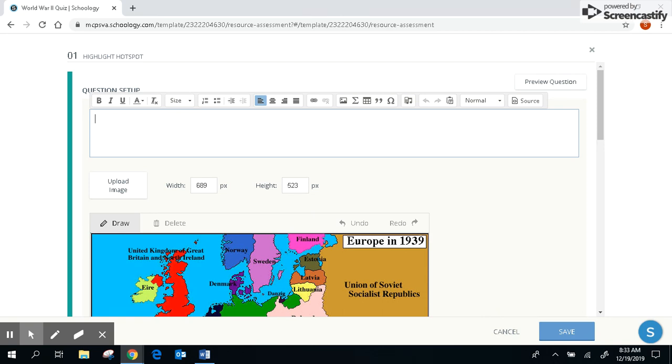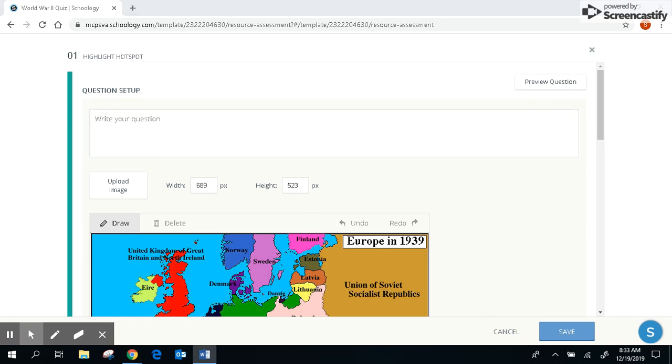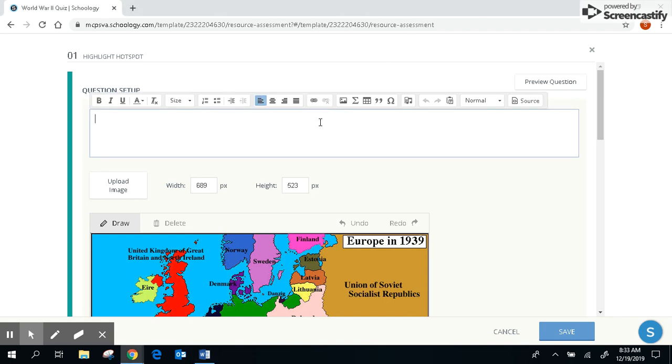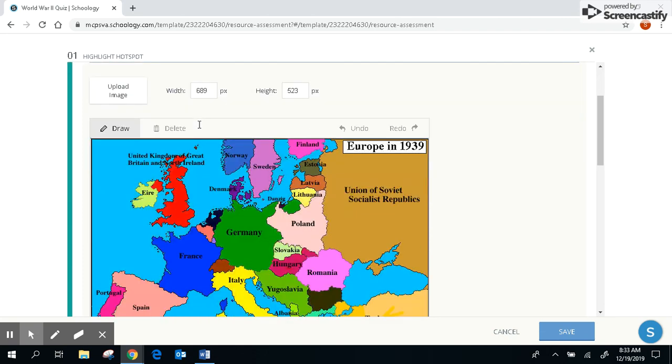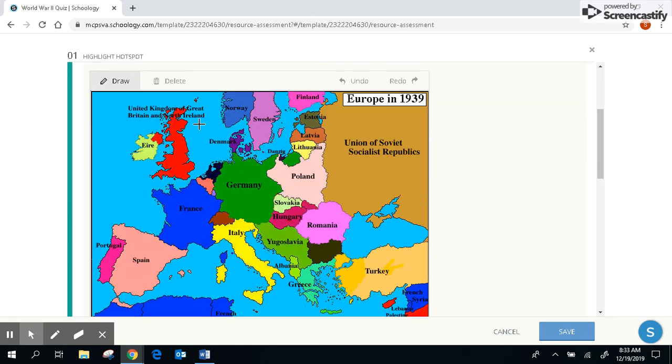So for my first question, because we're at the relatively early stages of our discussion of World War II, it is going to be related to World War I as a review. In which country was Archduke Ferdinand assassinated starting World War I? The answer is Yugoslavia, but what I have to do is identify the different areas on the map that represent the different countries that students could choose from.